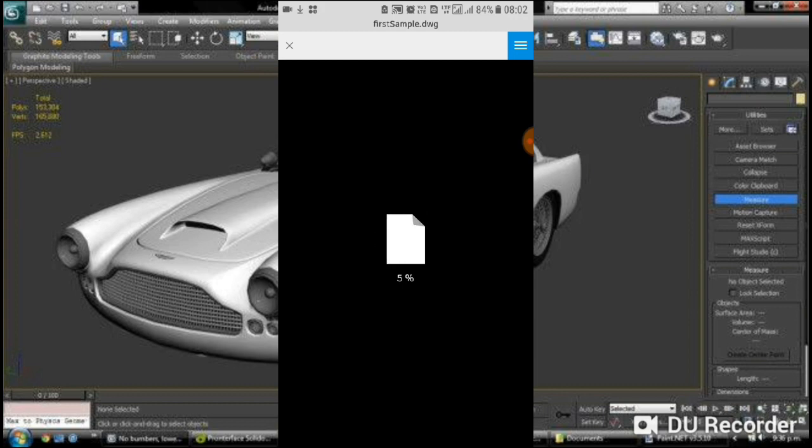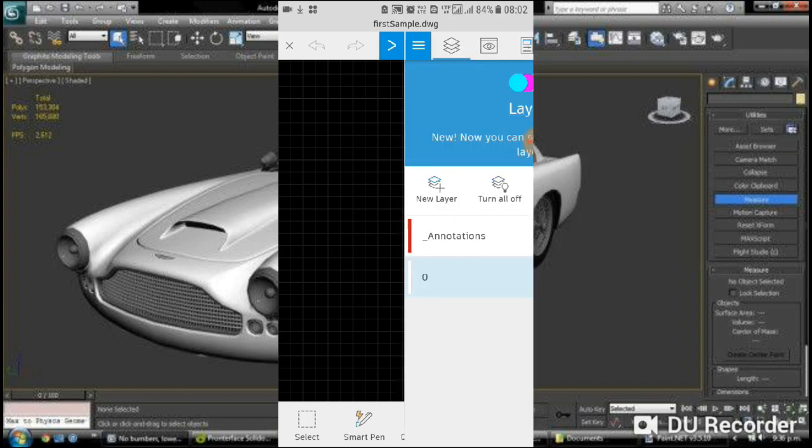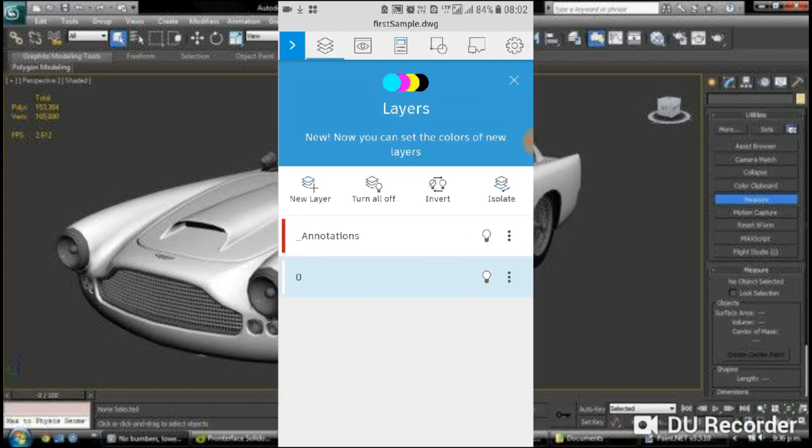It is a really very helpful app if you are a beginner, and you can open your file in mobile and analyze it. You can also view in 3D view. There is some basic functionality here like locate, select, trim, quick trim. The layer is also there if you click on the settings icon.